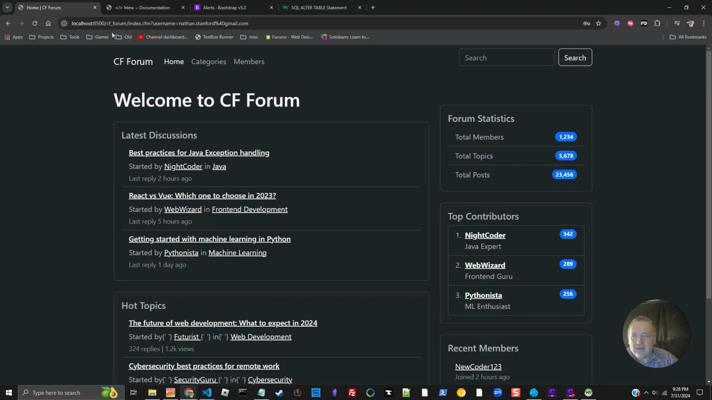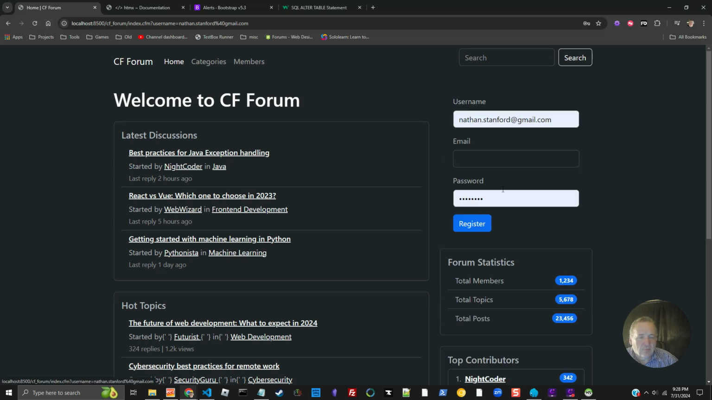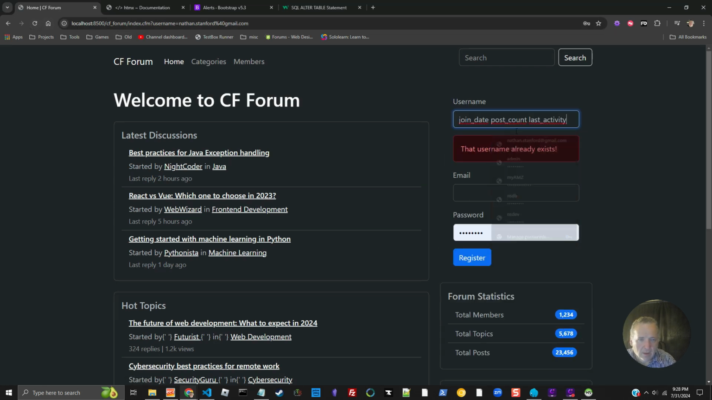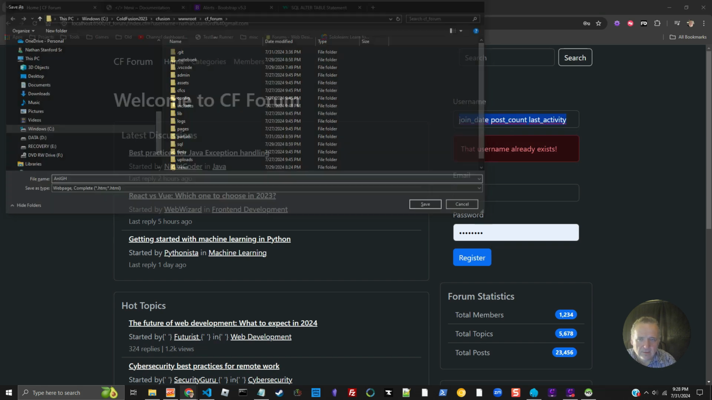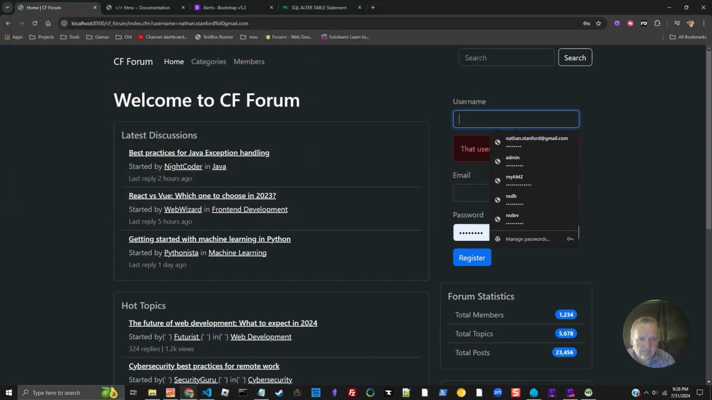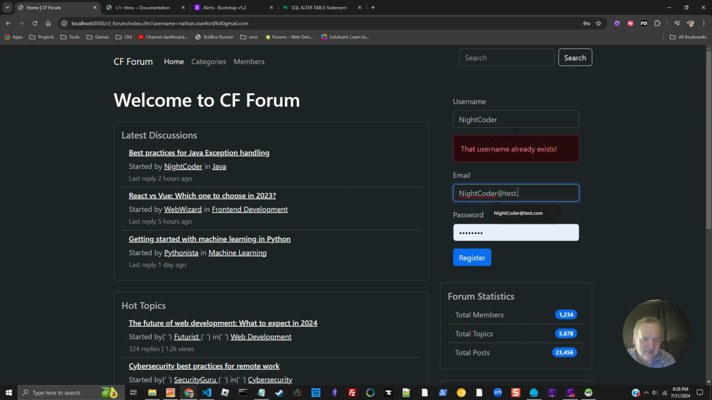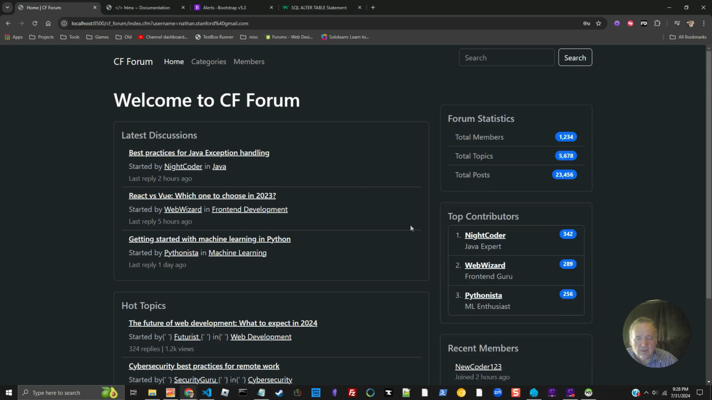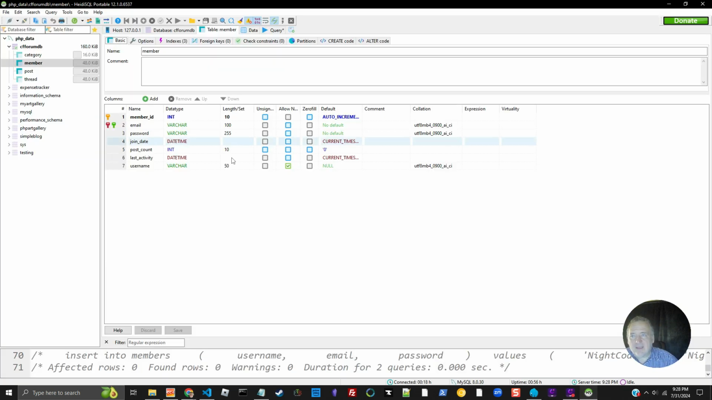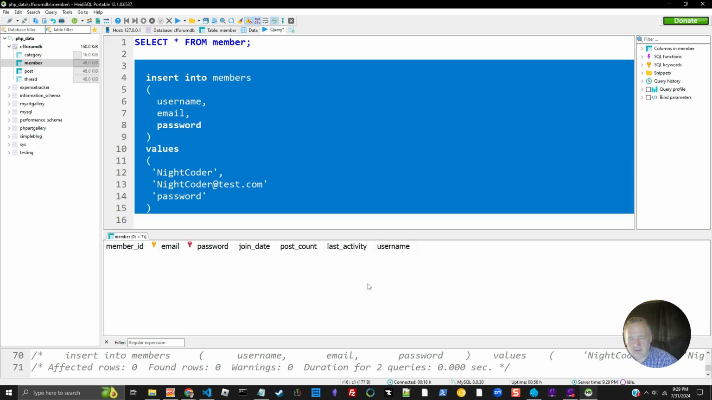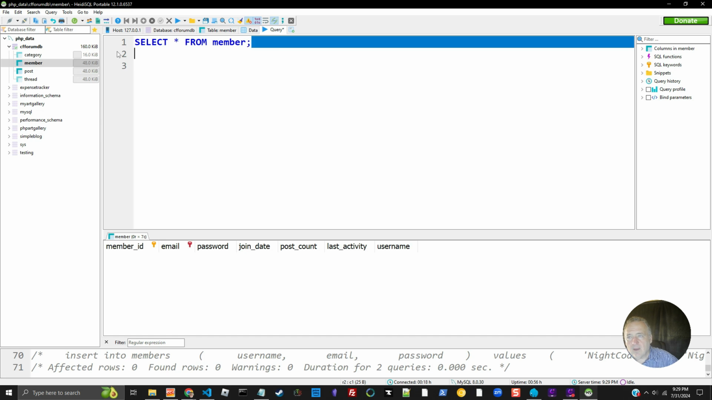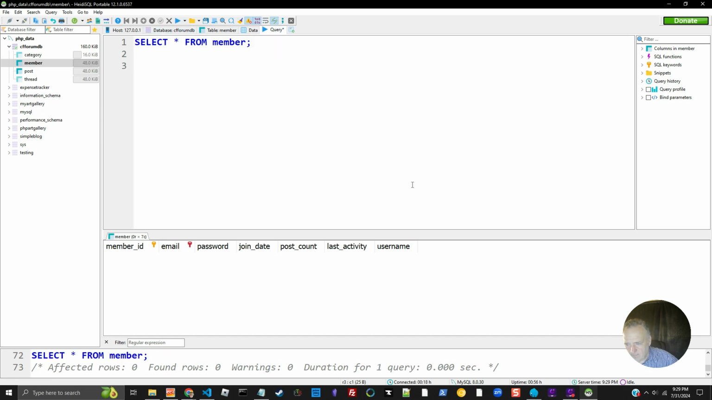So when we come back here, we hit refresh, register, night coder at test.com, password, if I spelled it right, and we do that, and now we can come back here once again and see, did we get what we think we did? Let's delete that. This way we can just hit run. We still do not have it inserting.